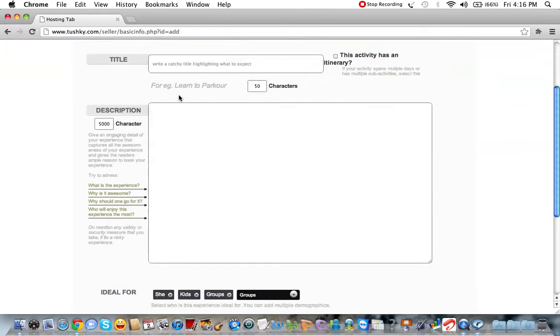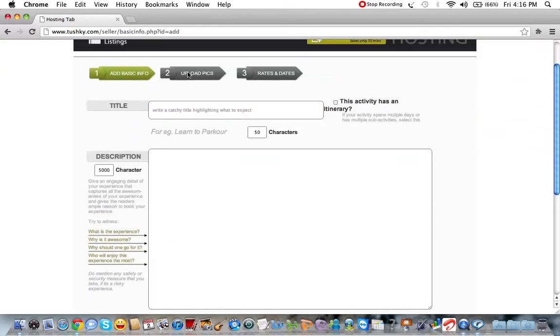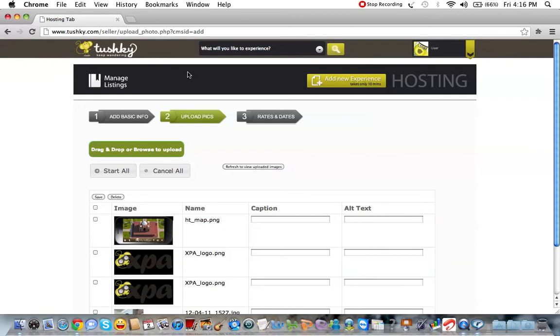Once saved, the vendor needs to then upload pics. Please ask the customer to upload at least 6 high resolution pictures here. The pictures also need to be captioned here, as you can see here. Once the pictures have been uploaded, they need to be saved. Then the vendor needs to be taken to the rates and dates section.